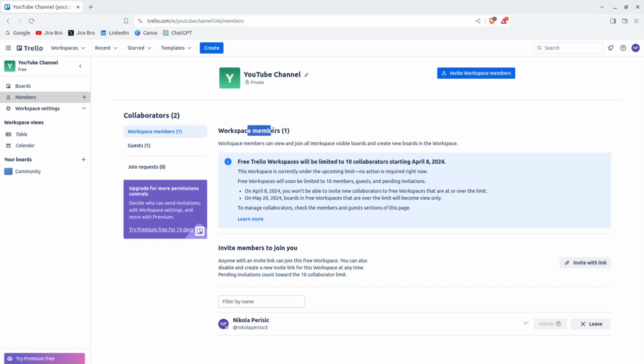Now, as you can see in here, it says workspace members 1. And I also have one guest in here, which actually makes a total of 2 collaborators, because members and guests both count as collaborators. Now, one thing that I want to mention in here is that free Trello workspaces will be limited to 10 collaborators starting April the 8th.